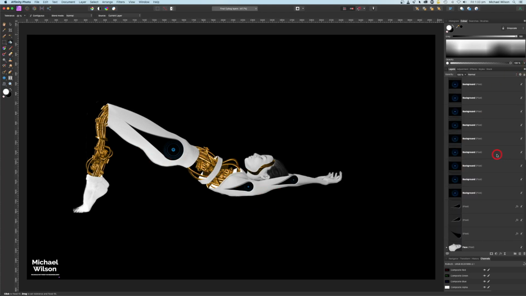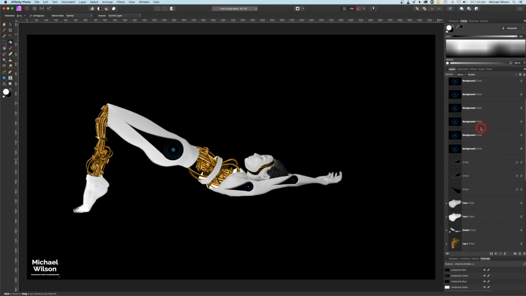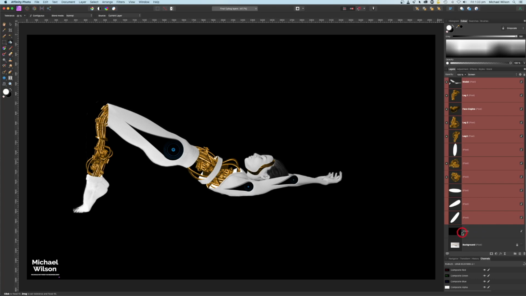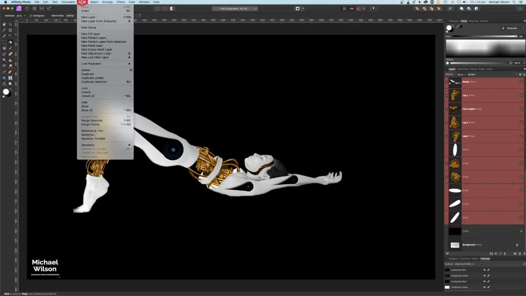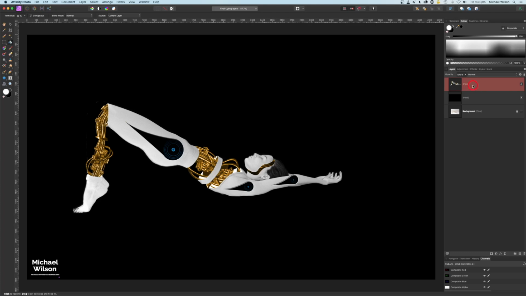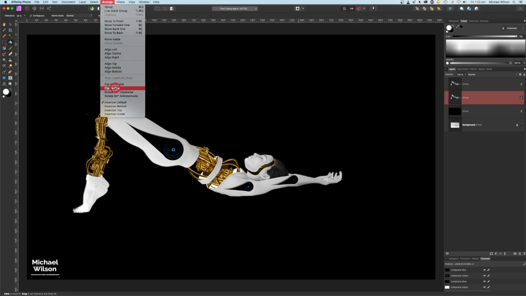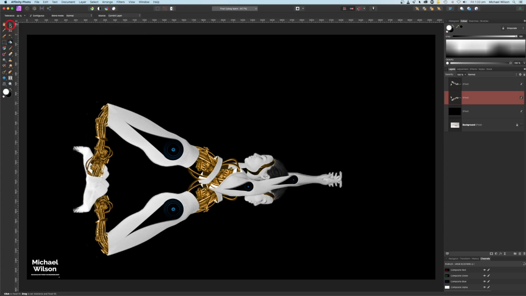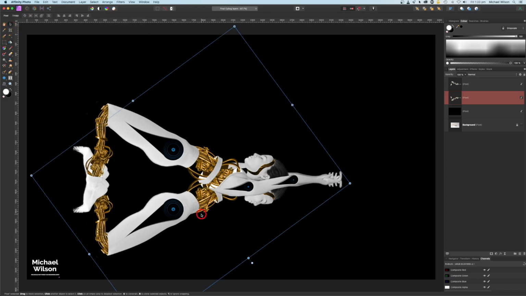So just a couple more things left. So let's click on this top layer all the way down to this layer here. Don't include the black pixel layer. Come up here to layer and merge selected. And then I'm going to copy that, Command J. On the bottom one, I'm going to go to arrange and flip vertical. Grab my move tool. Let's make that a bit smaller.